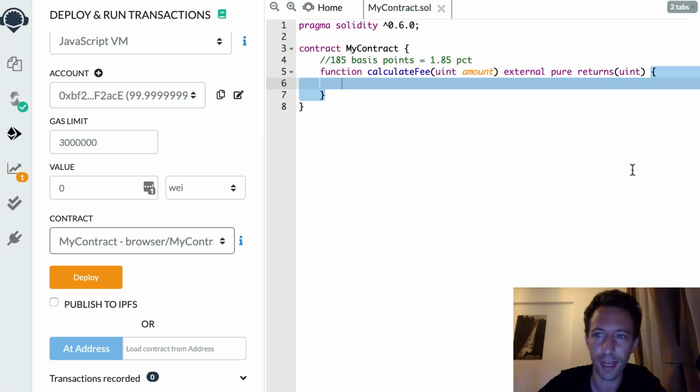So percentages in Solidity are not easy, and that's because we don't have any support for fixed point numbers in Solidity. In general, for financial applications, we avoid using fixed point numbers and float division. However, we still need to compute percentages.